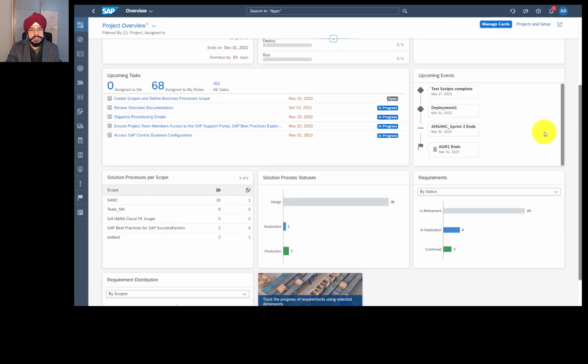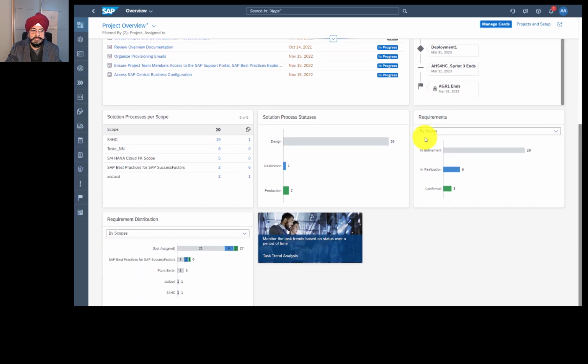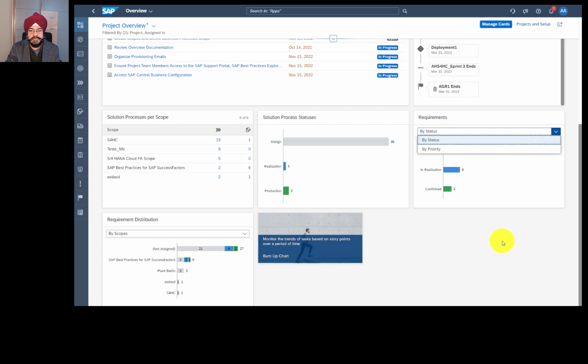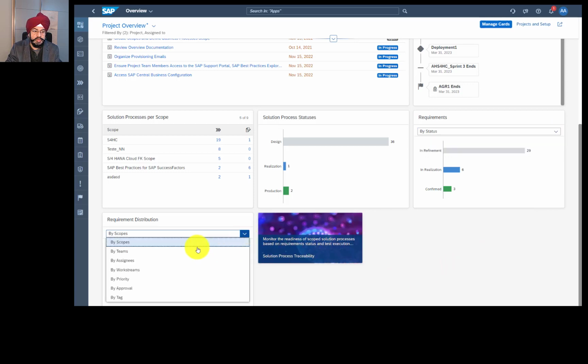You may be aware SAP Cloud ALM has two main reporting sources. One is this overview page, and the second one is analytical reports. In the overview page, there are some cards specifically for requirements, especially these two cards. You can see your requirements by status or by priority, and you can also see how the requirements are distributed across different scopes, across teams, across work streams, and by tags. So you have a lot of quick analysis available on the overview.